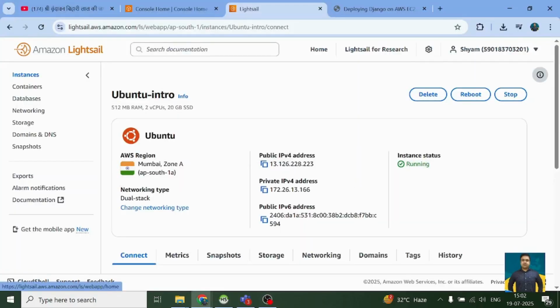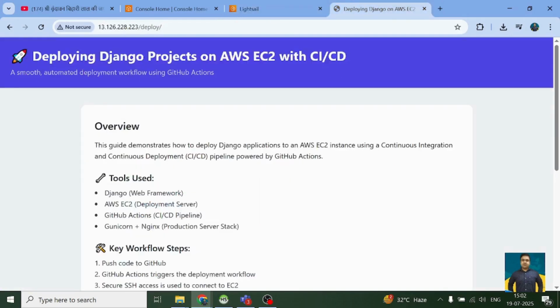So in this one, we're going to talk about Lightsail, right? How you can deploy your Django applications on an Ubuntu server using Lightsail, Amazon Lightsail. That is what we will cover in this lecture. And as you can see, this is what will be the final product.